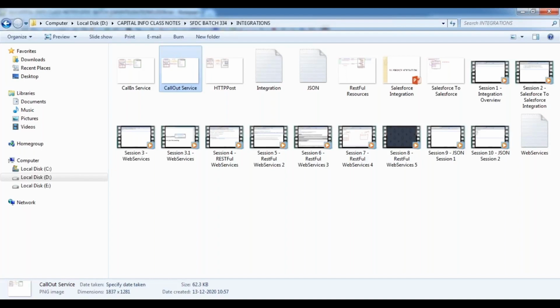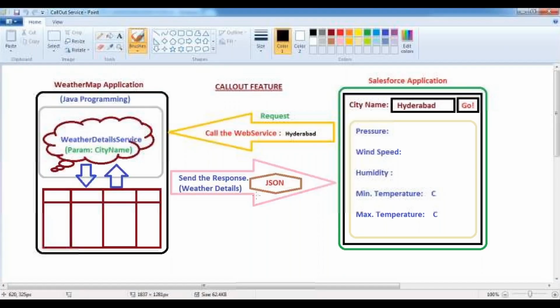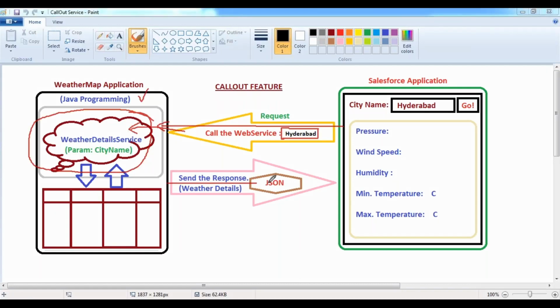So in this case, I have a Salesforce application. From the Salesforce application, I'm making a request to this web service. That means I'm invoking this web service, calling it as a request. Upon invoking this web service, I'm passing the city name as an input parameter. Based on that city name, the web service will collect the respective city's weather information, and that weather information will be sent to the Salesforce application as a response.